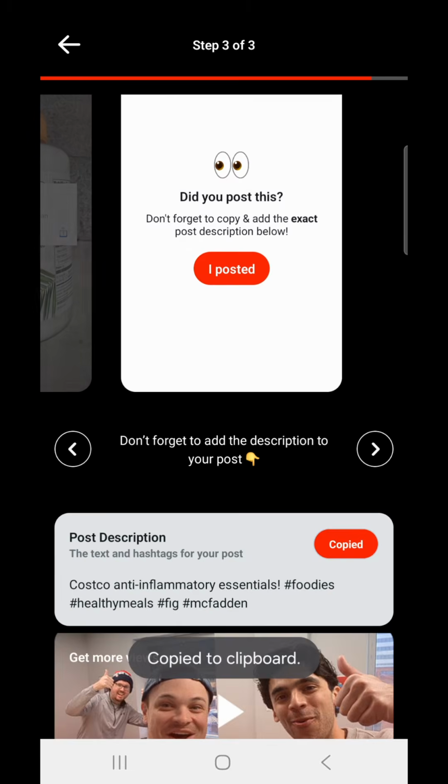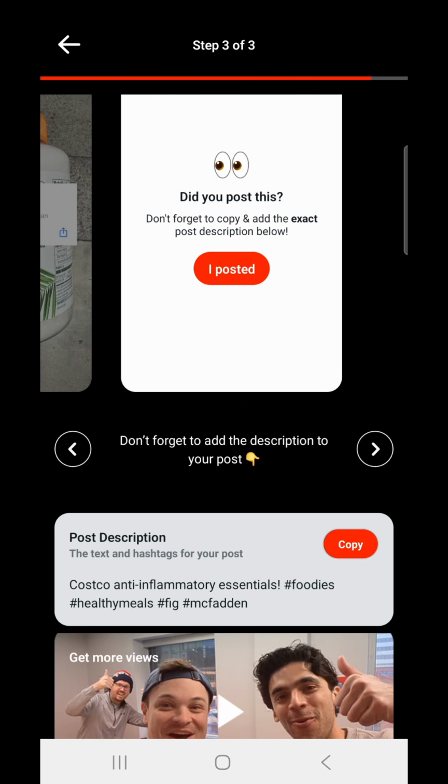And then on this last page, it says, did you post this? Don't forget to copy and add the exact post description below. And then you can hit I posted once you have done it. But make sure that this is your description that's going to go in your title and in your description. So we're going to go to TikTok.